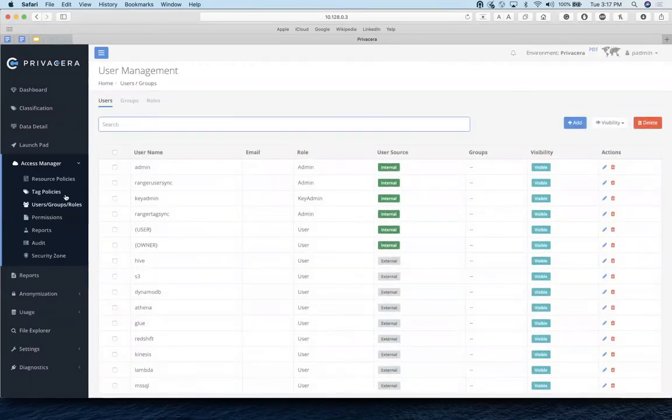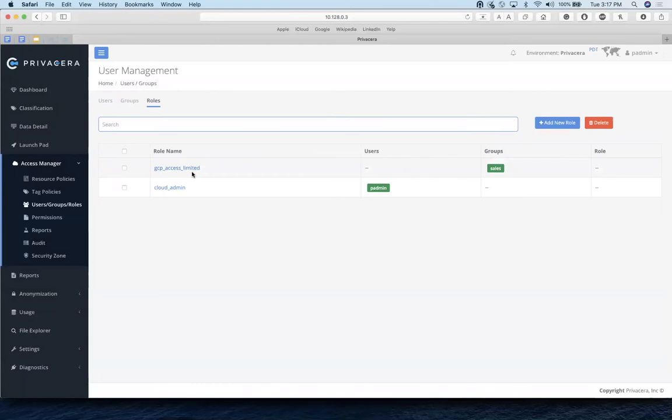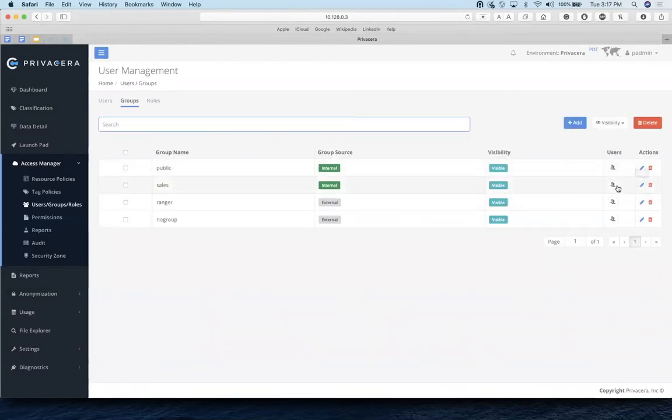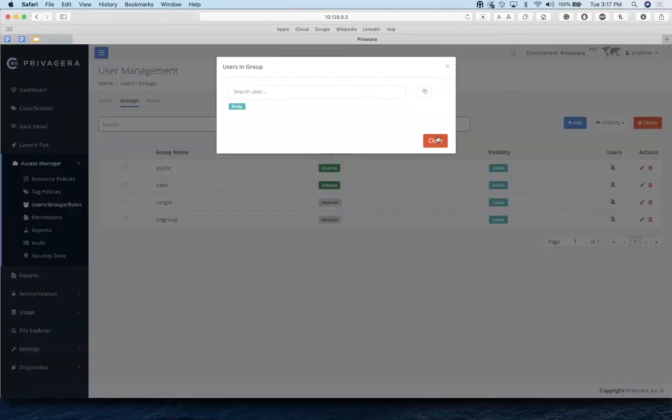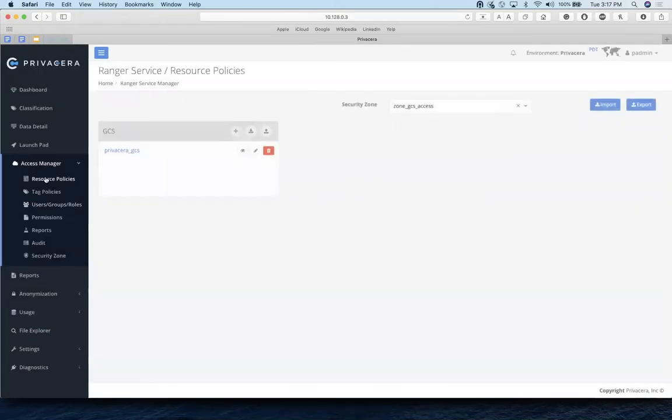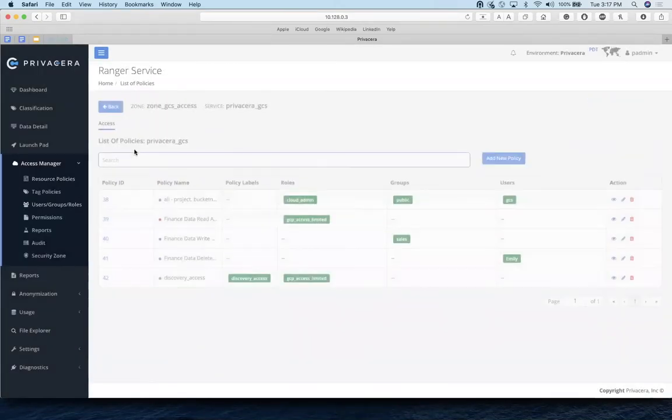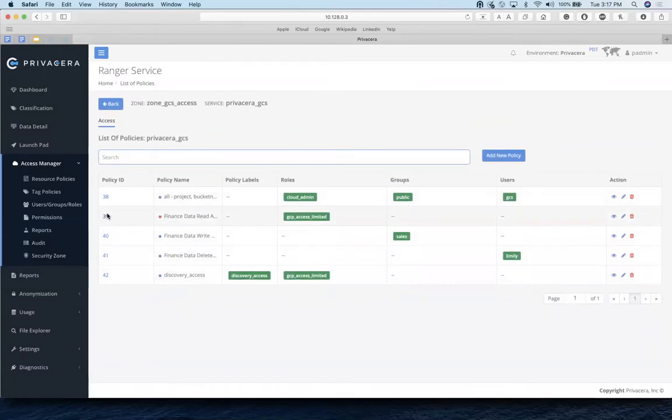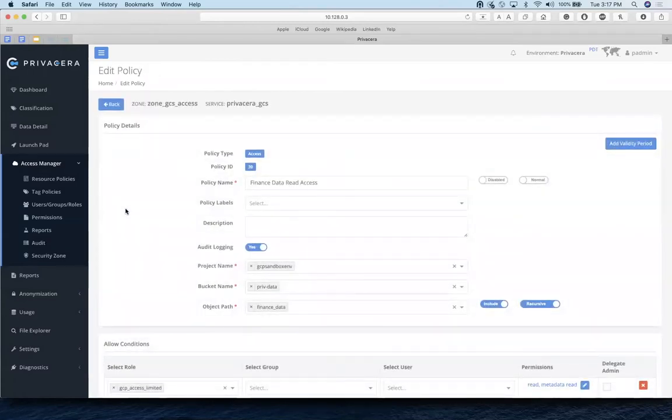So let me drill down to roles, GCP Access Limited. Sales is a group, and here is a user Amelie. Now this user Amelie can be a data scientist or a BI developer, data engineer. The job of this data scientist is to take a look at a data set on this particular location, finance_data, on a project called GCP Sandbox environment, and the bucket is Priv data.